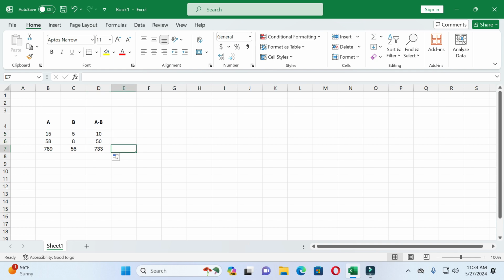So guys, in this way you can subtract any values in Excel.